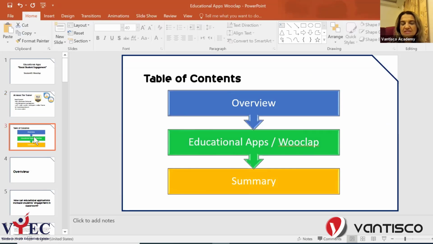Moving to the table of contents, today we're going to start as usual with an overview of educational applications. Today's application is Wooclap, and then a summary.